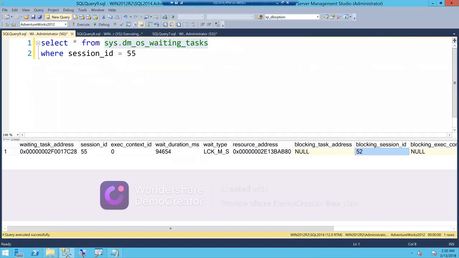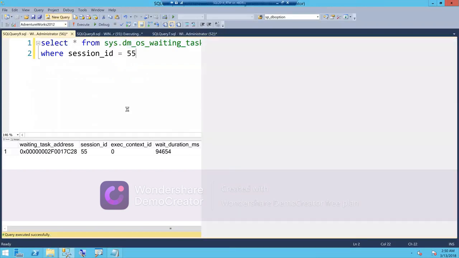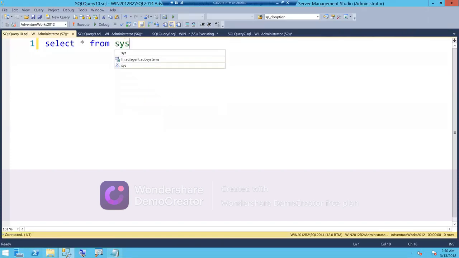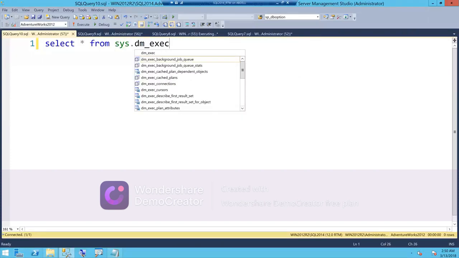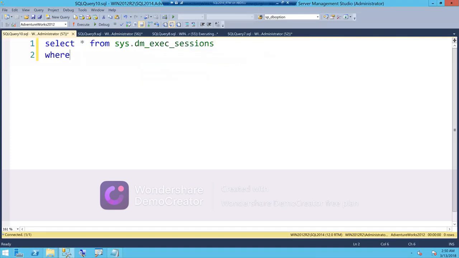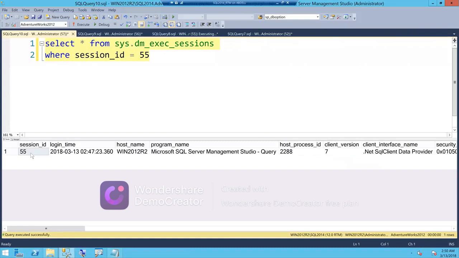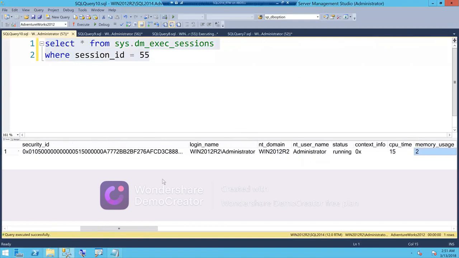Okay, let me hold on to this one, and I'll create another query. If I say select star from sys.dm_exec_sessions where session ID is equal to 55. Now, if I execute this, I see that session ID 55 is there, and the status of this session is running, which means the session is alive. But the interesting aspect is, from my sessions, I can see that the session is there.